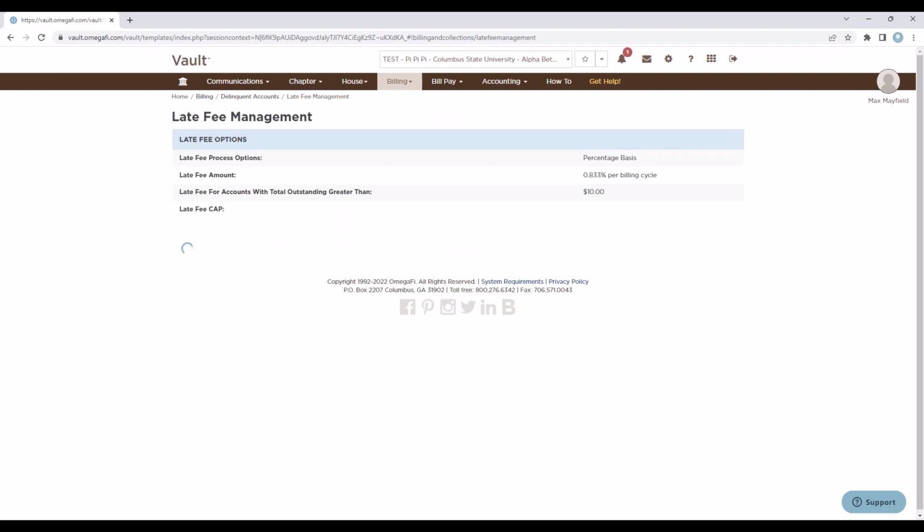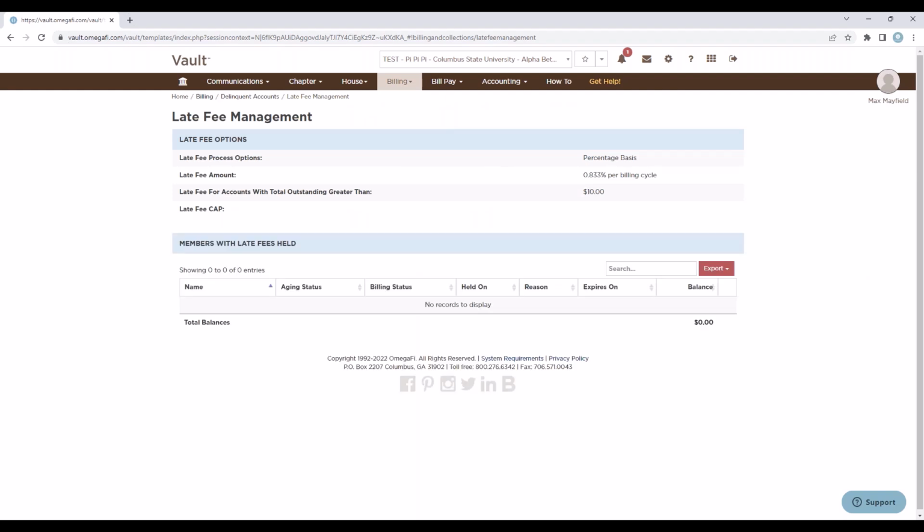Late fee management allows Vault users the ability to turn off late fees for specific members who have payment arrangements or a hardship. We recommend you regularly review members with late fees held to ensure members adhere to payment arrangements and remove the hold on late fees when appropriate.